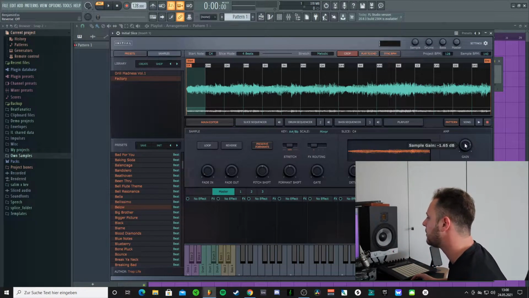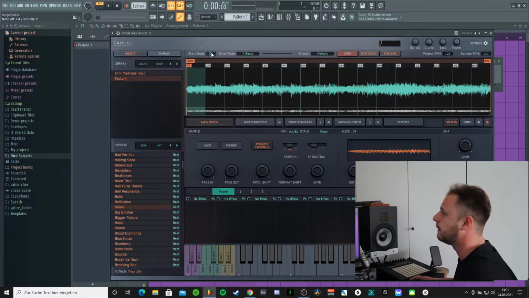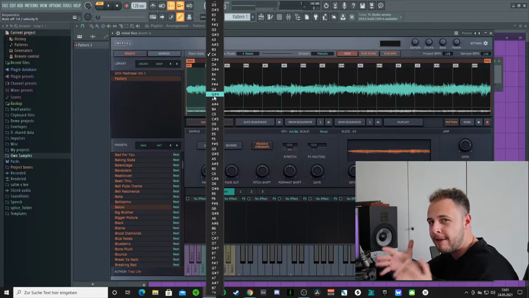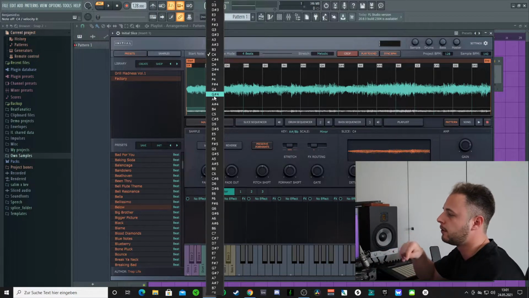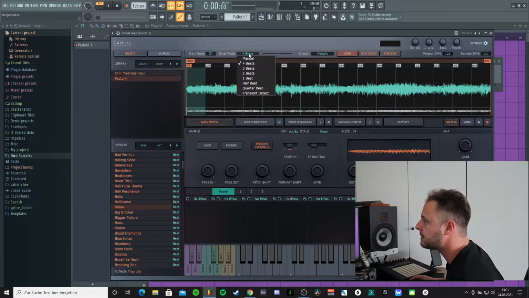Here you have a little amp, you have a gain, an attack, and a release. Nothing crazy. Up here it says it starts on C4, so if you hit C4 on your keyboard, it will play the first sample chop, and you can set here where you want to play it. If you have a smaller keyboard and you don't want to put the octave down or up the whole time, you can set it to C5 or C6, depending on what you prefer. And here you can choose the slice mode. You have 4 beats, 3 beats, 2 beats, 1 beat, half beat, quarter beat, and so on and so on.